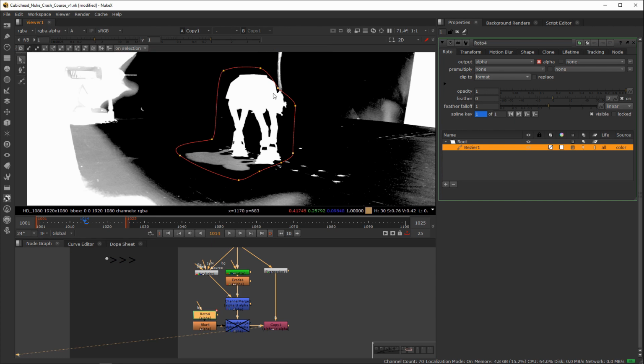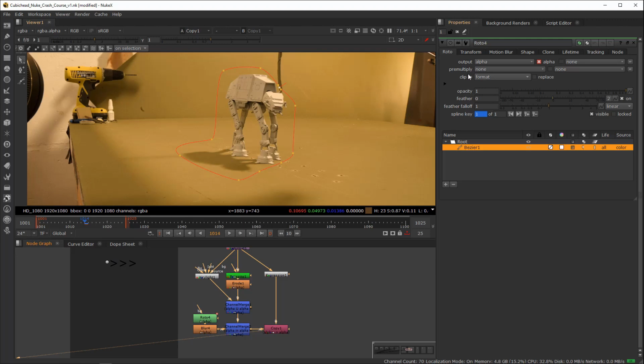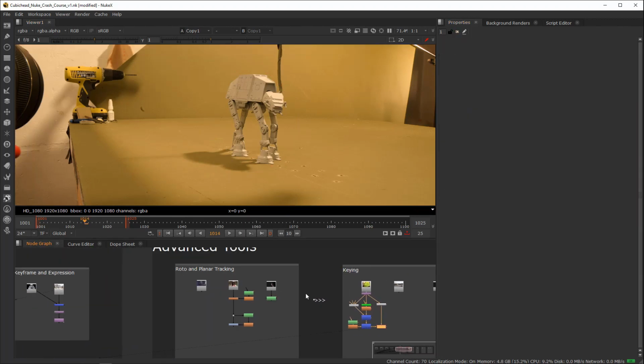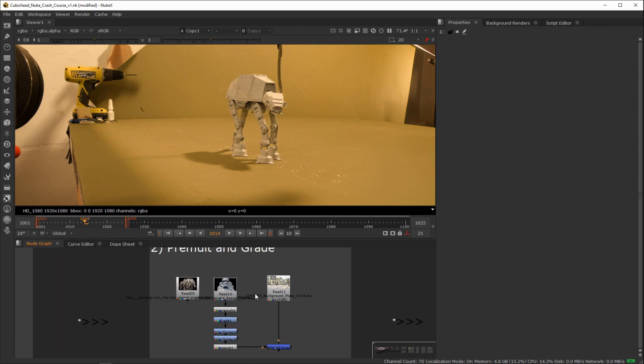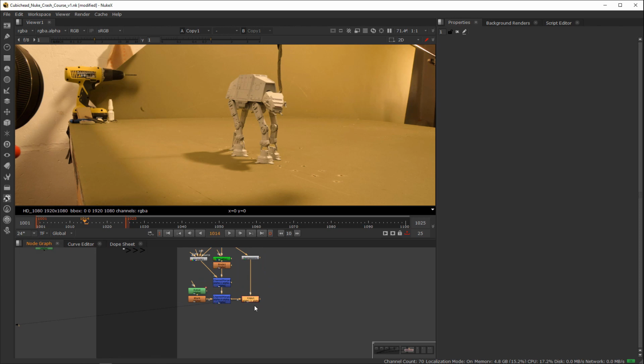It's not like I had a garbage mat. And so yeah, that's it. And now this is, what was that file that we have, the elephants? This is unpremult. This is not premultiplied yet.